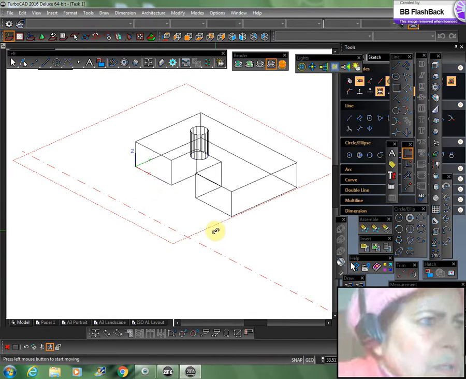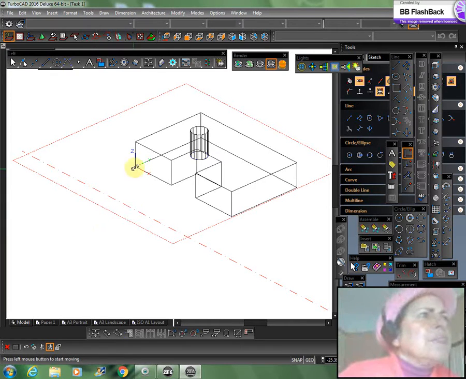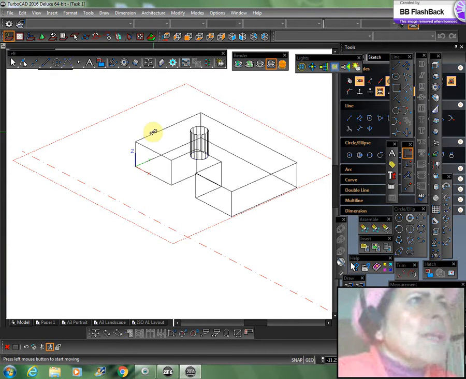So this one is Modify, Place on Work Plane. This places the selected object onto the current work plane. What has happened is that we want to shift this work plane to the top while it is at the bottom.